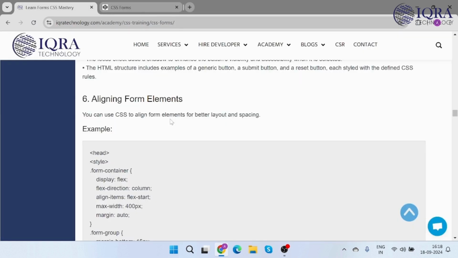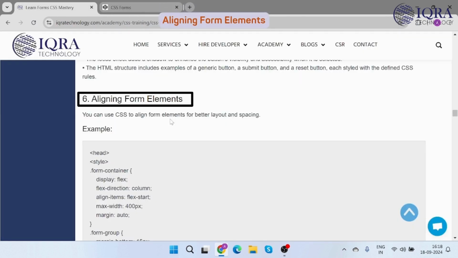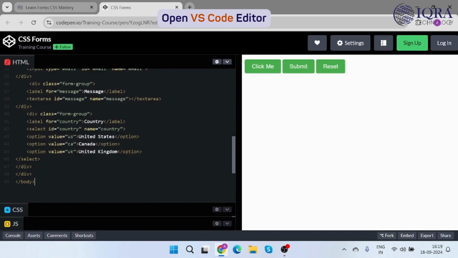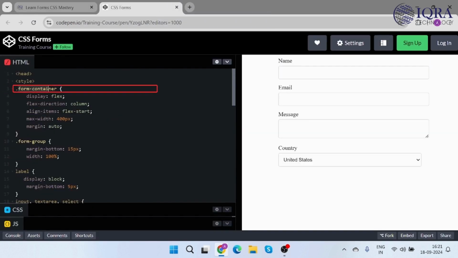So friends, another important aspect of forms is the alignment of form elements. We can easily align form elements using flexbox or CSS grid. Let's see this with an example. In the form container class, display is set to flex. Flex direction is set to column, so the items are stacked vertically.